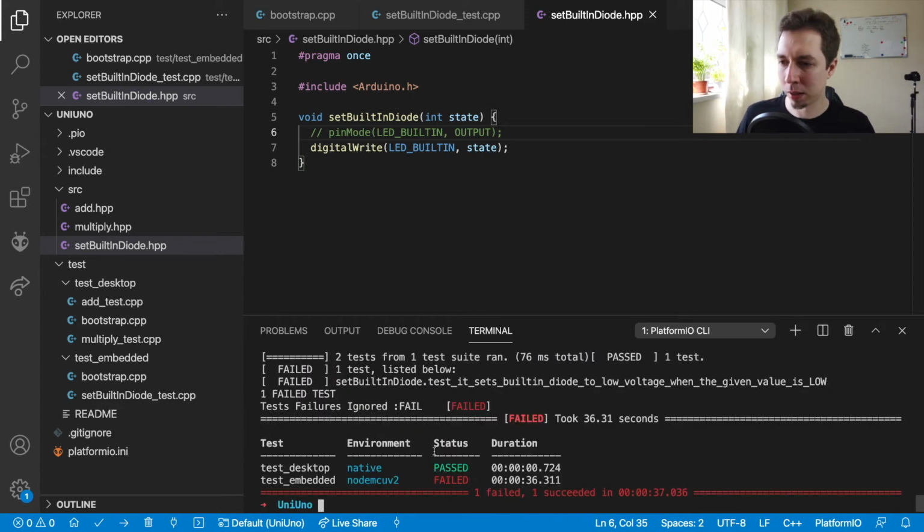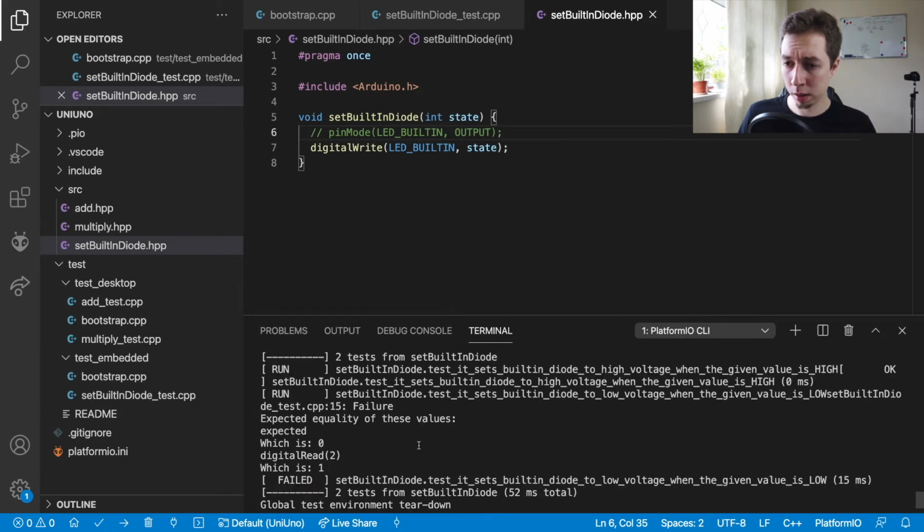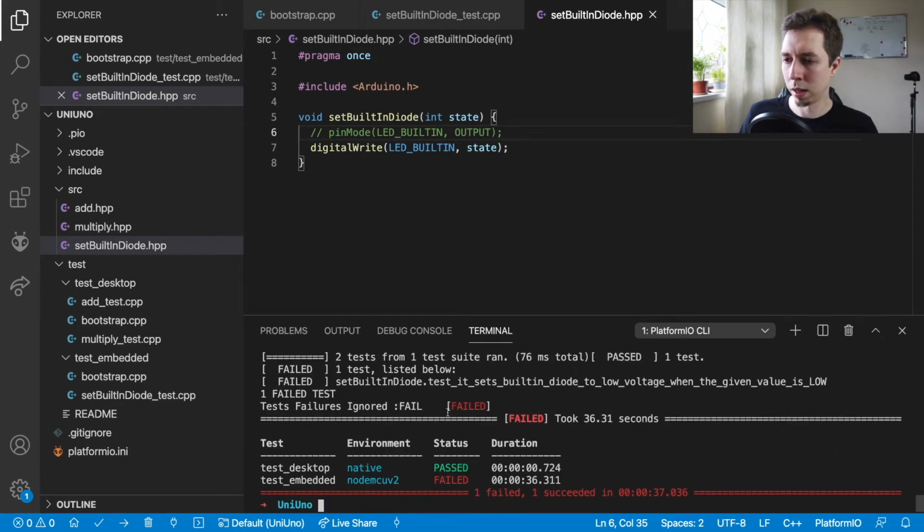And there we go. Which one has failed? Let's see. It is the low, right? Is low. Sets the built-in diode to low voltage when the given value is low, and that's line 15. Expected equality of these values, and that is expected, which is 0, and digital read 2, which is 1, right? That's how this looks like.